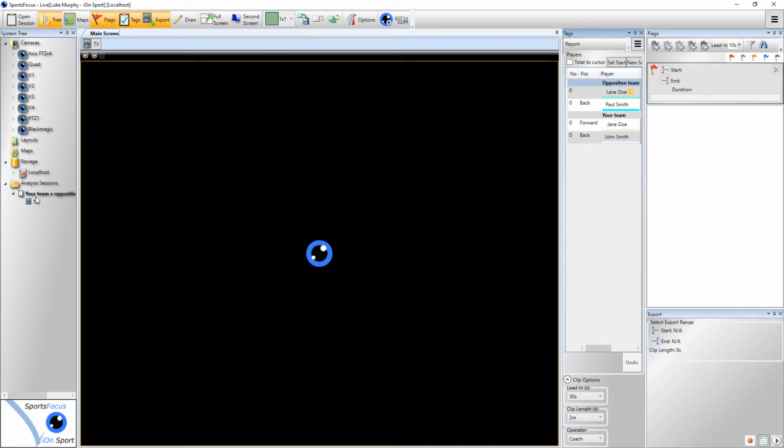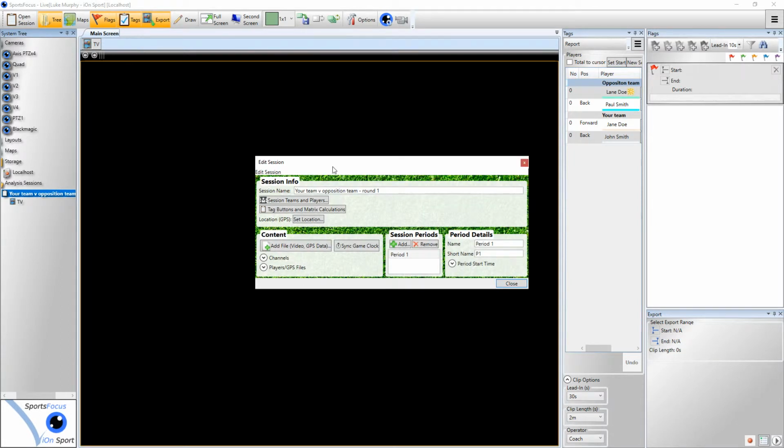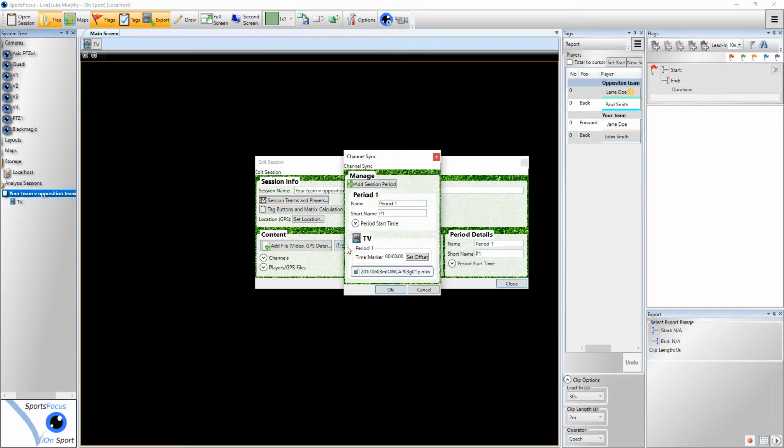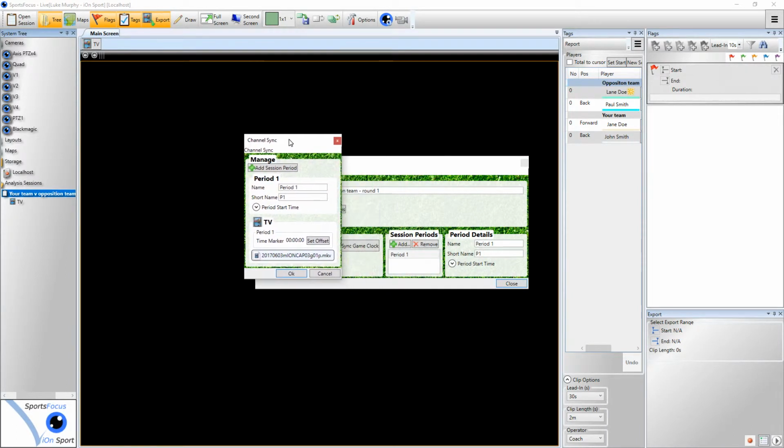Once you've opened your session, to edit the session, you simply click on the tree space over on the left hand side where the name of the session is. Right click on that. Select Edit Session, which will bring up the Edit Session window. From here, this is where you can sync your game clock under the content window. So we're going to click that now and open up the channel sync window.